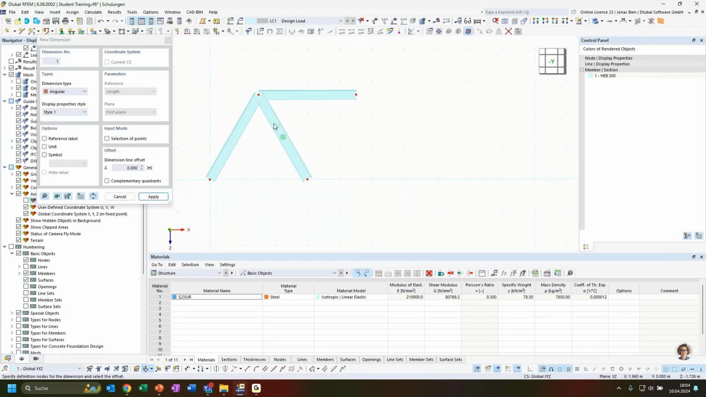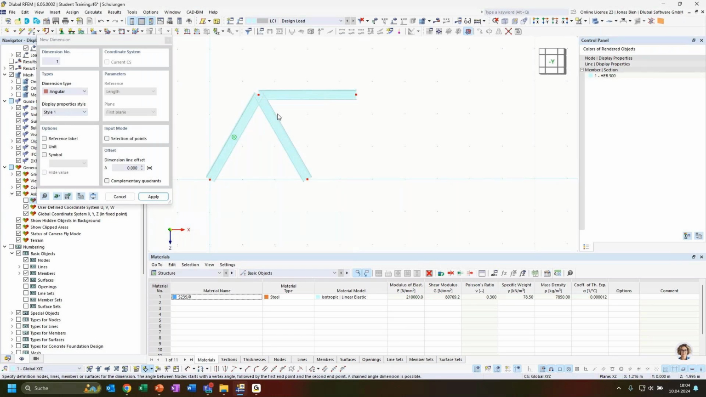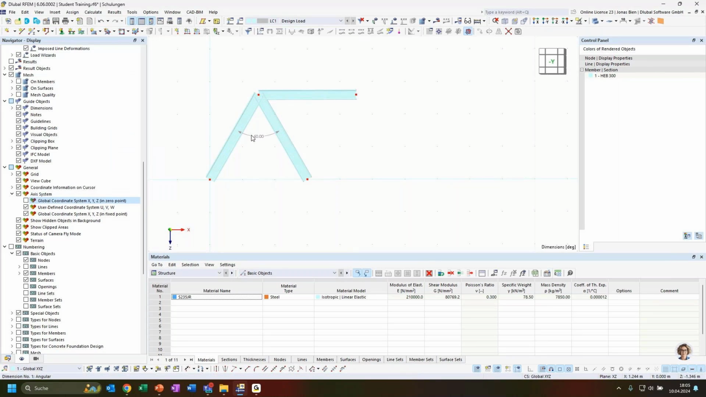So I can also measure this just to show you. I can measure the angle between the 2 members, and you see it's rotated by exactly 60 degrees. Okay, so that would be a good starting point.